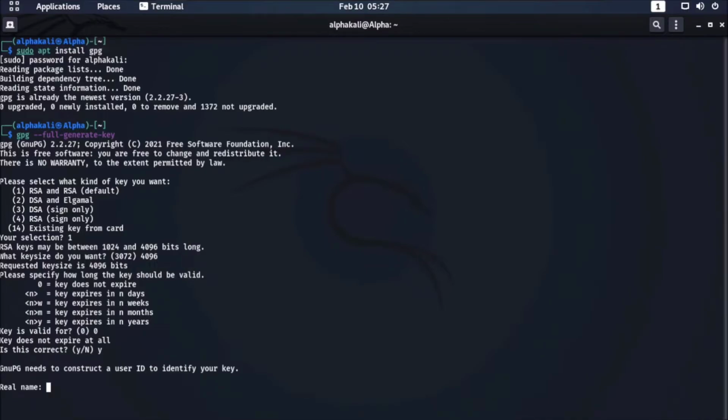Now it needs us to construct a user ID to identify the key. So it requires us a real name. In this case, we'll enter the name as Alpha. We need to enter an email address. Let's enter alphasample@gmail.com and press enter. Now it requires a comment.